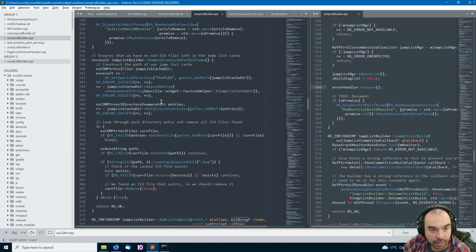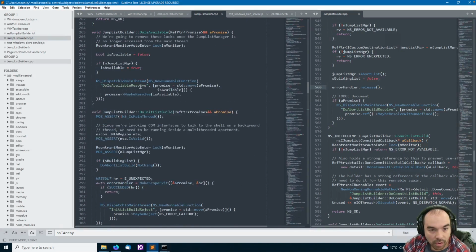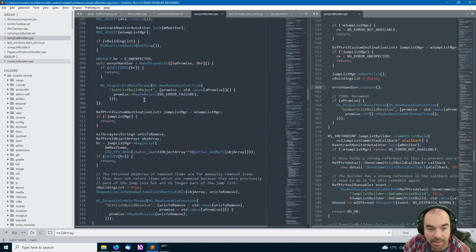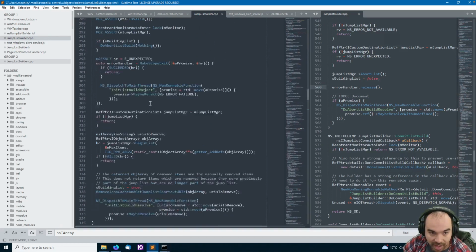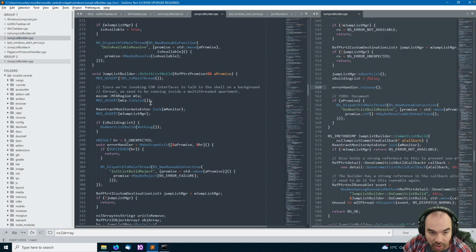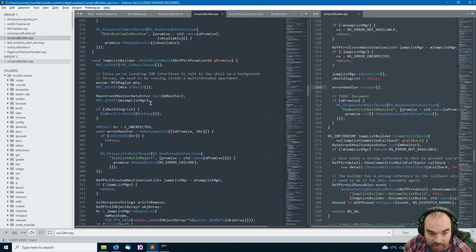How did this all work? Maybe this is why this had to be on the main thread, because we were working with these nsIJumpListItem, these XPCOM things. And because that was the way it was designed, we are having a hard time moving this, which I think is the place where things go wrong for us.